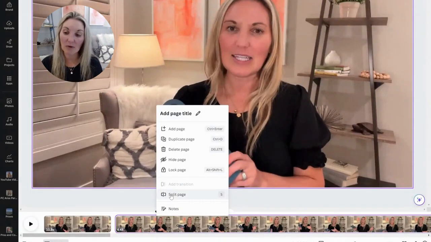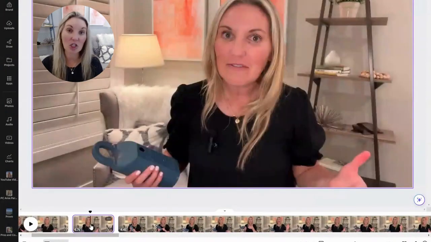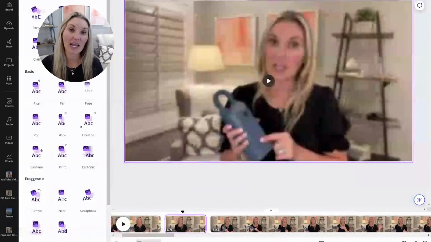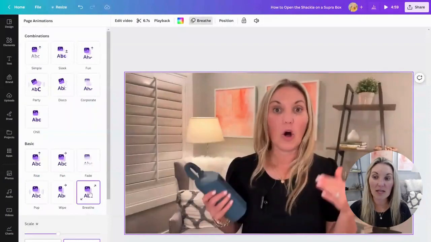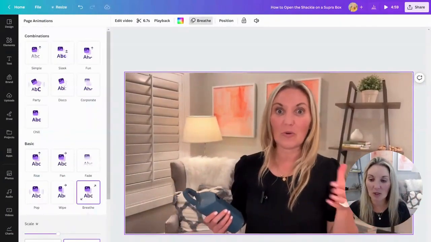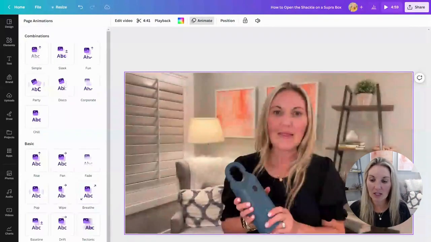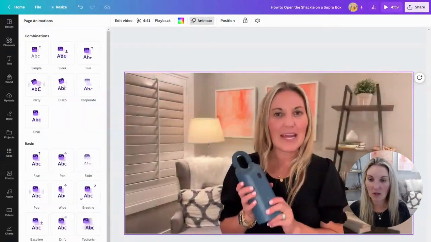Okay, so I'm going to stop that. I'm going to go ahead and right click that again. So I'm going to split the page and I'm going to go back to that section that I was just in. I'm going to highlight it and I'm going to go up to the very top where it says animation. And I am going to put the animation of breathe on there. And so it kind of just enhances the picture a little bit. And then I'm going to click back to where I was again and we will keep on going.